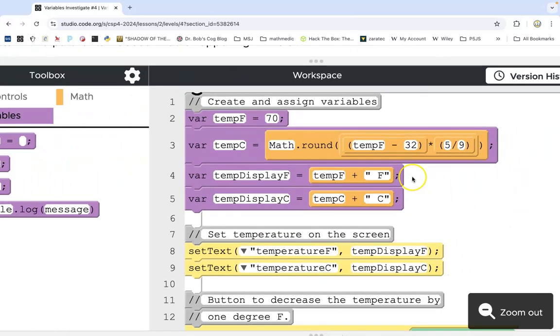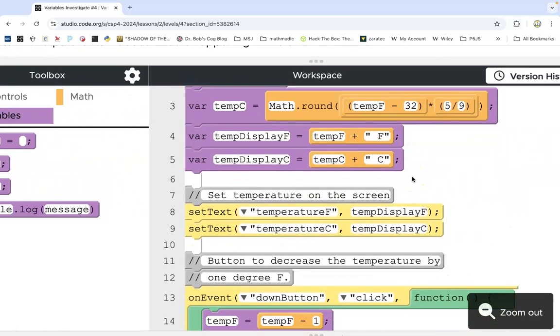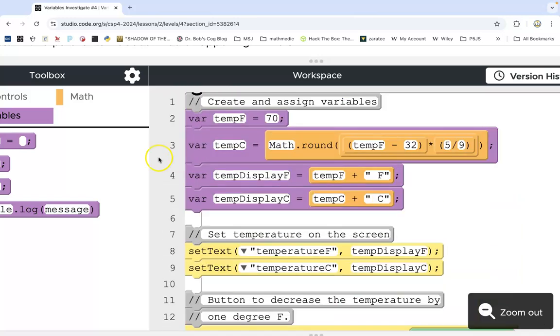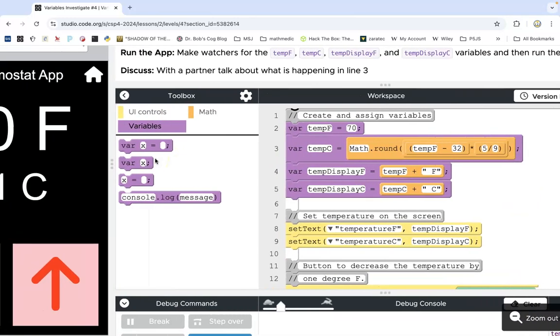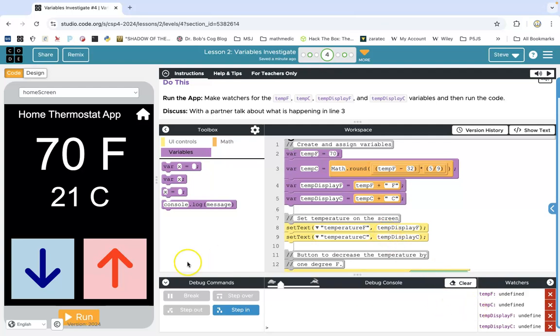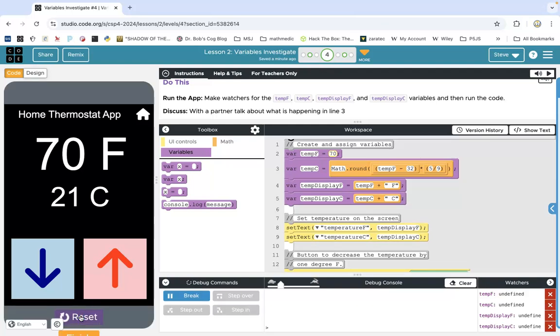So we kind of went over what's going to happen here on that last page, so we probably don't need to go through this again. But let's go ahead and run our code. I need to zoom out so we can see the watcher. I wish the watcher was closer to the app. Let's click on Run. And then I will click on the up arrow, and that's going very, very slow, so I'm going to speed it up a little bit. So I click up. You can see the temperatures are changing down there in the watcher.